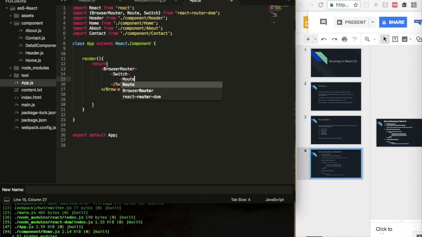So Route. In Route we have two important properties. One is the path, and the second one is component. Path defines where we need to route, and the component property tells which component we need to load on that particular path.